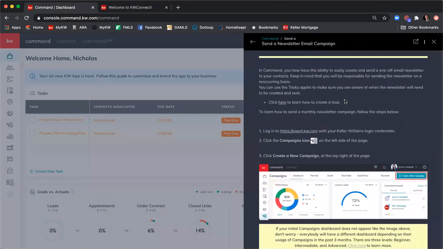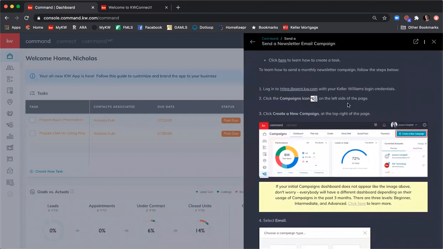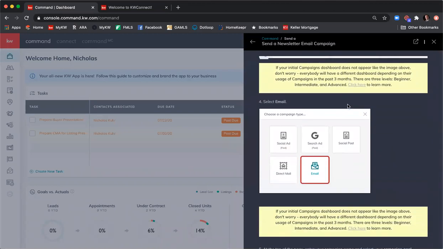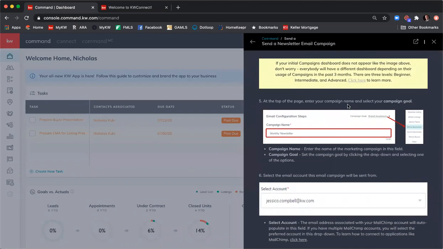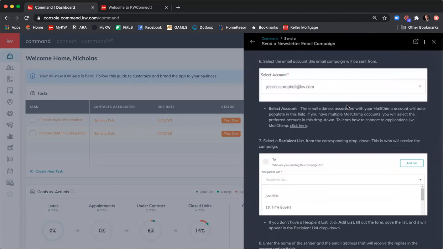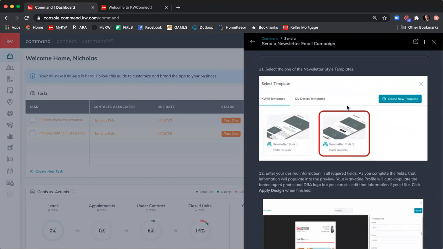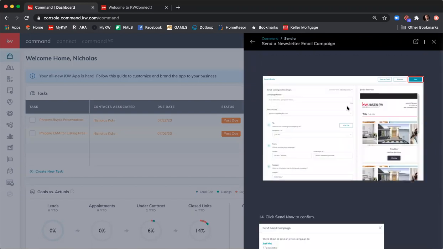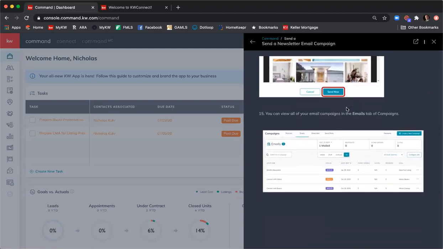Step by step, log into Command, click on the icon, scroll down, and it has pictures. So that way it will show you as well as tell you step by step what you need to do to set up that email campaign. And that's all right here in Command. So you never have to leave the platform.